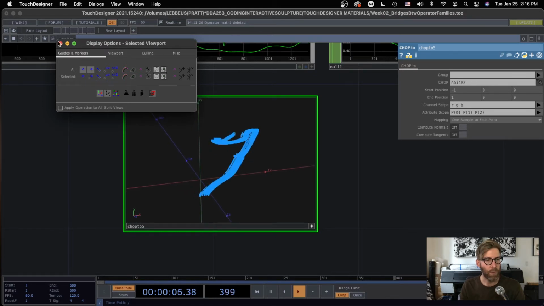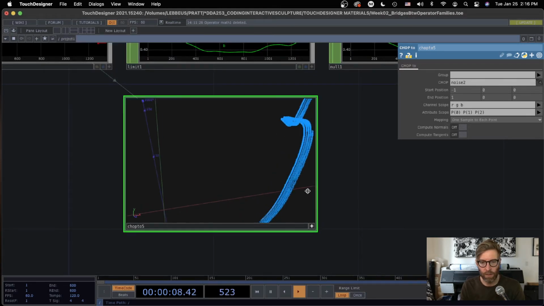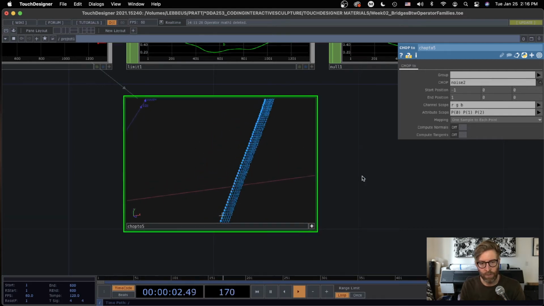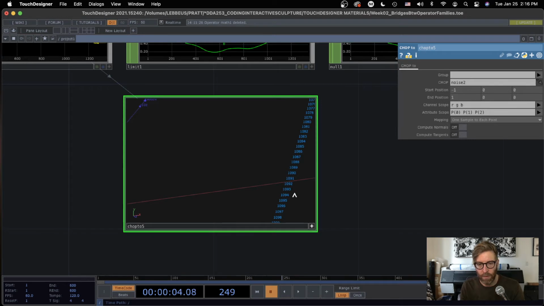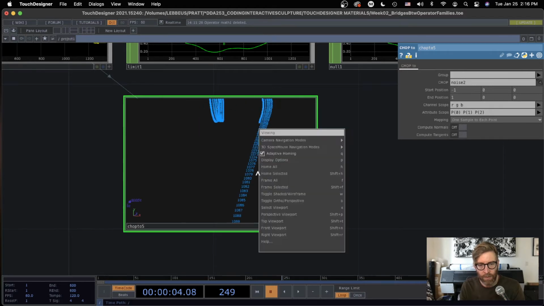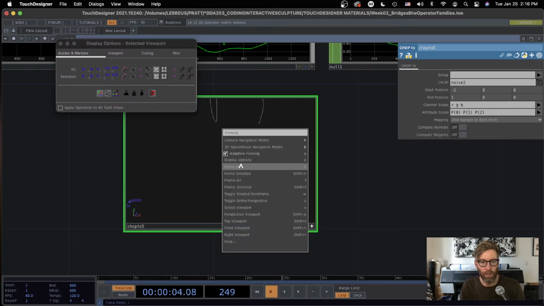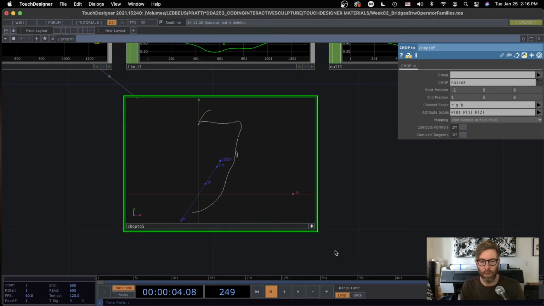And again, I can right click, display options, points. I could see point numbers if I want to. And if I want to zoom in, pause. So there we go. We see the point numbers here. So it's all kind of lined up there. Great. I'm going to go ahead and home all. Great.